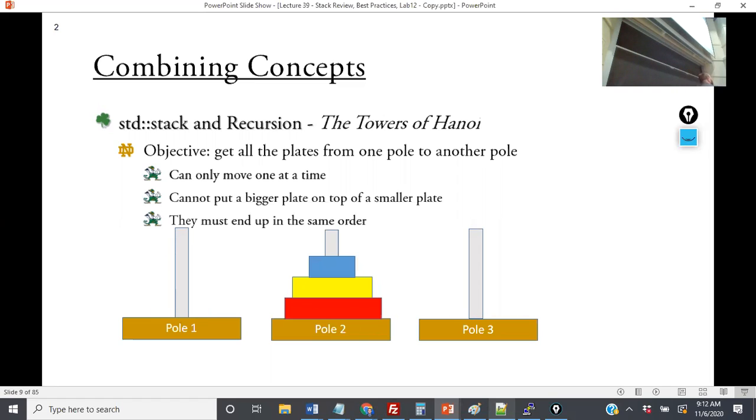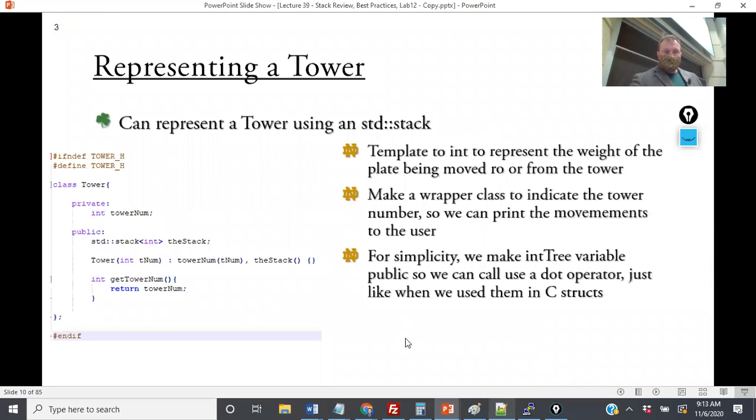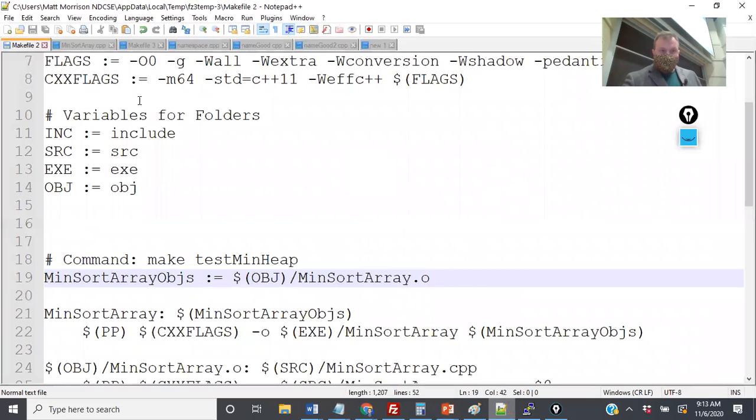So the challenge of the Towers of Hanoi problem is that I should be able to do this and figure out a solution for any given number of plates. So the question is, how can we do that? First I would like to show you how I've coded up a solution here.